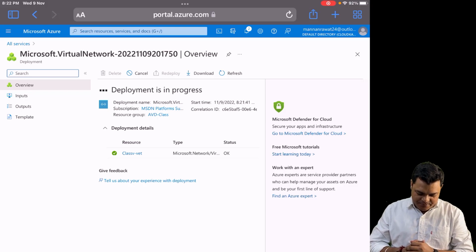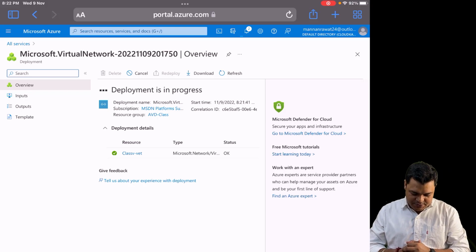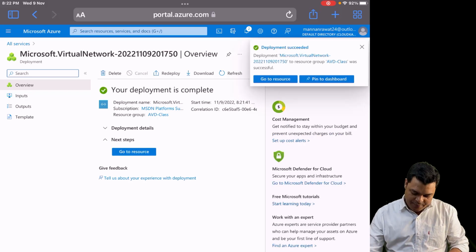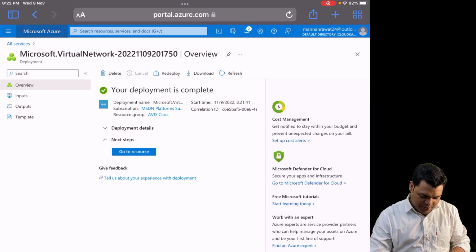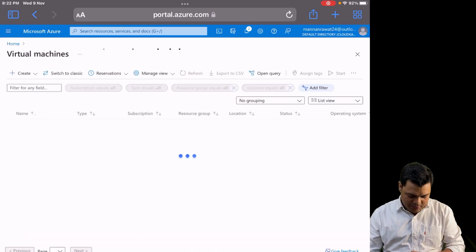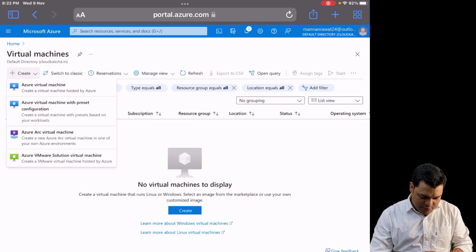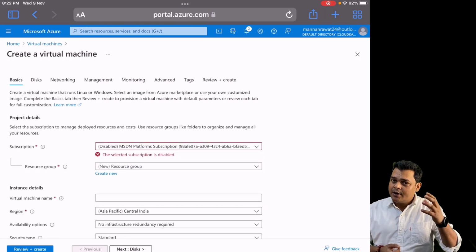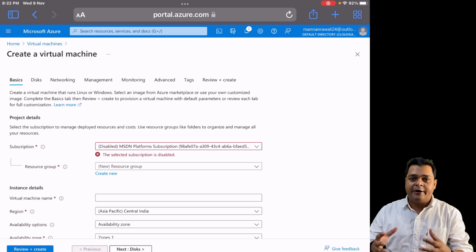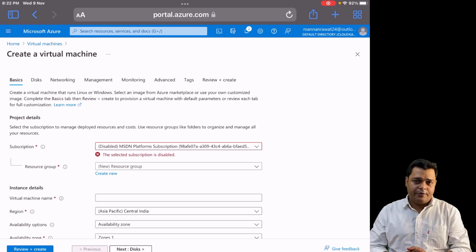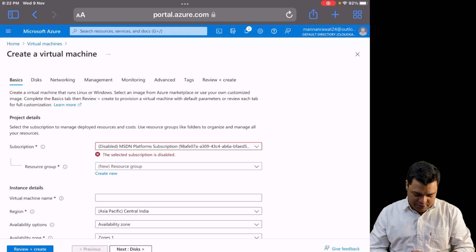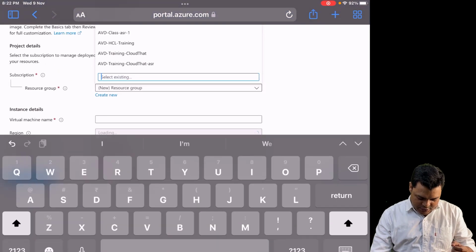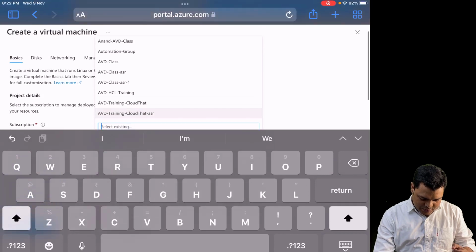Okay, still in progress. Wait a few seconds. Fine. So our VNet is ready to use. I'm just going to open the virtual machines icon and click create. Create virtual machine. We already know the procedure to create a virtual machine, because we successfully completed the compute module. So I hope all of you know very well the procedure to create a virtual machine.